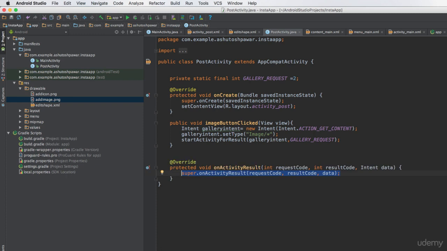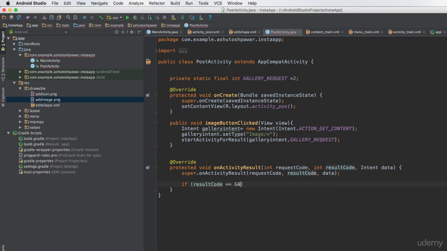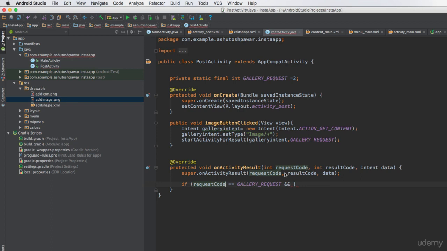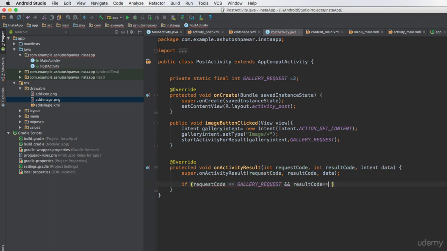So this method is going to have, as usual, code. In this we check for the result code and the request code. So if result code is equal to gallery request, actually this should be request code, and the result code should be equal to result OK. So we'll type in result code equals, let's say, result OK. If this is true, then we are good to go.